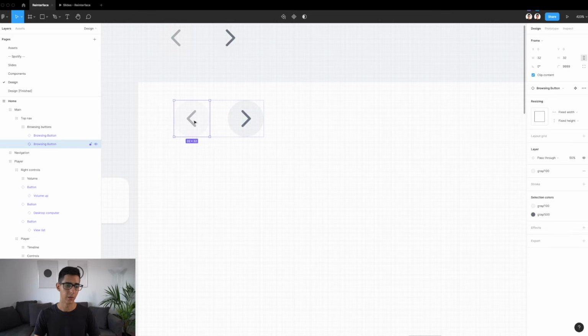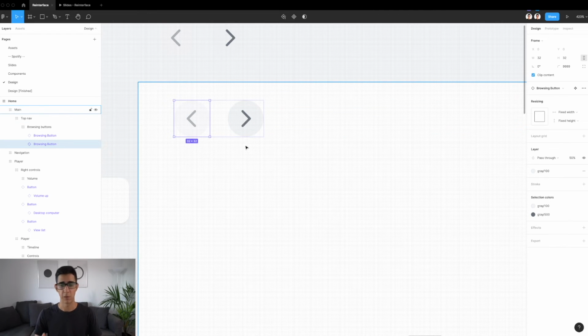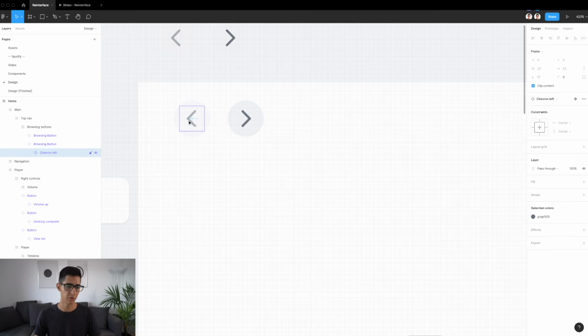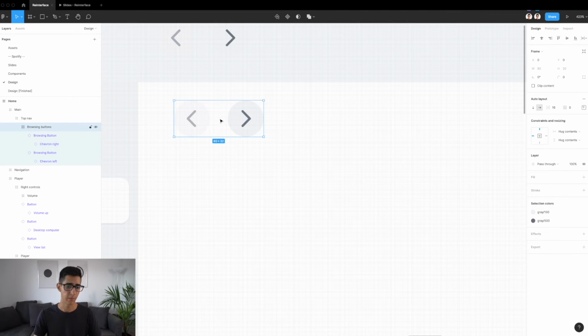The first one is going to be the browsing button just with a 50% opacity, just to let you know that this is a disabled state. So, because you're in the home screen, you cannot go anywhere back because there's nowhere back you can go to. And on the right side is the same button, but all I did is I changed the icon from the chevron left to the chevron right. And that gives me this right here.